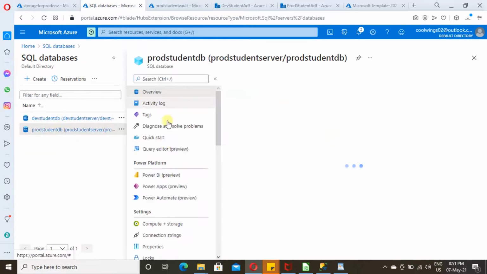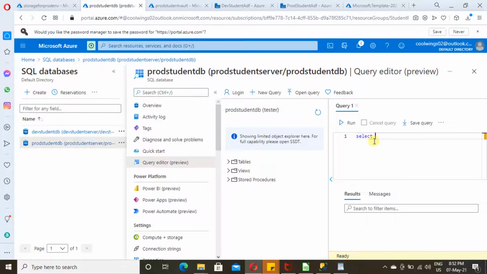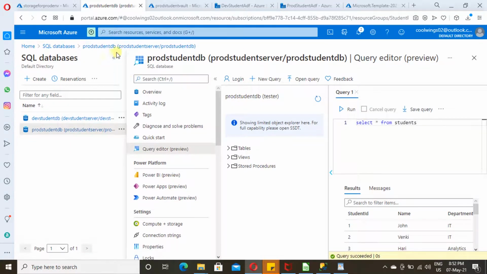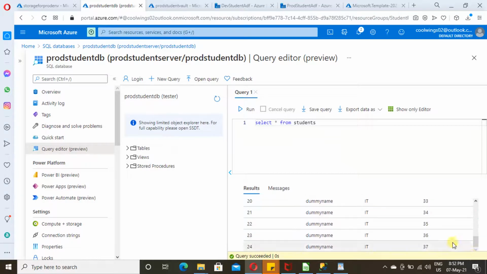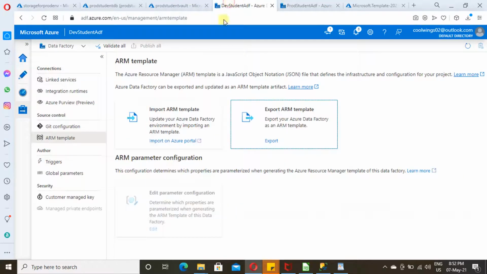Now go to the SQL database in order to verify whether the data is successfully copied to the SQL table. I'm just writing a query. Yeah, so all the data is copied. So our pipeline is working fine. So we have successfully exported and imported ARM templates in Azure Data Factory.